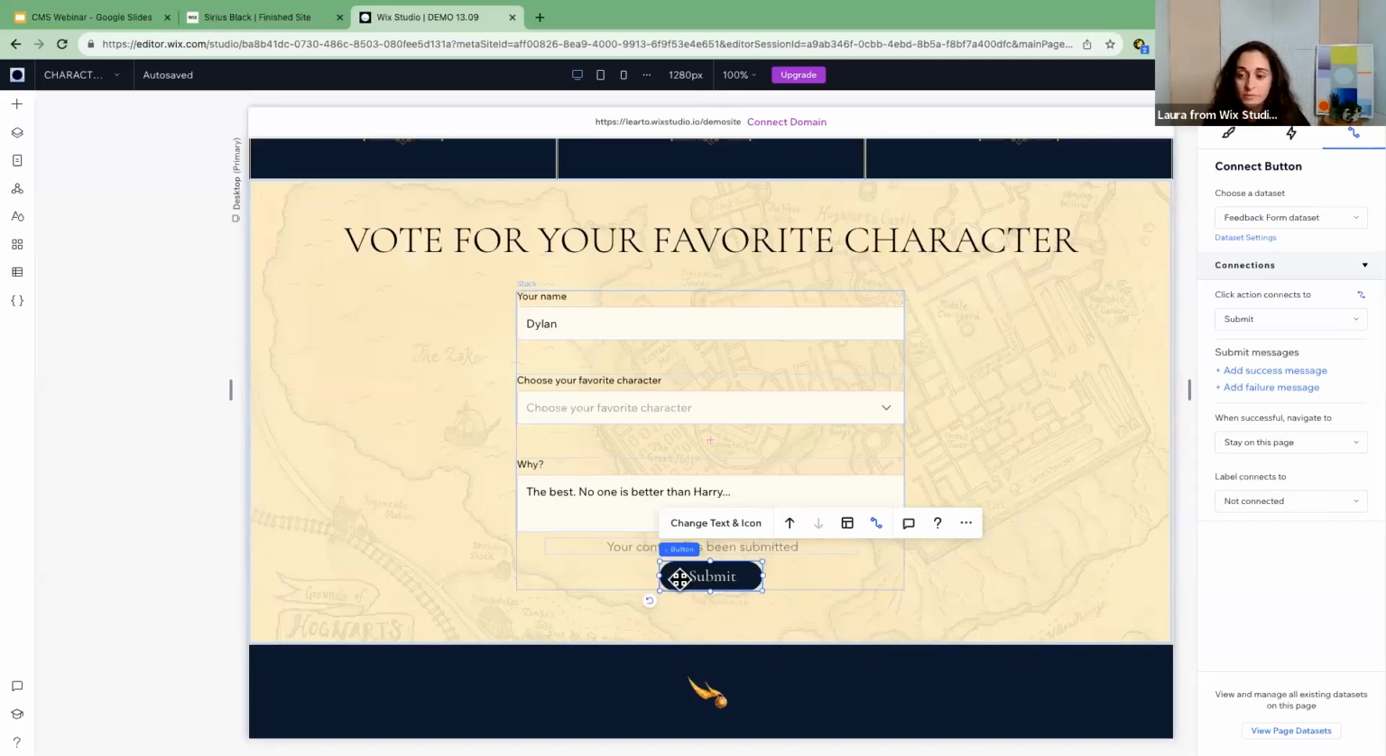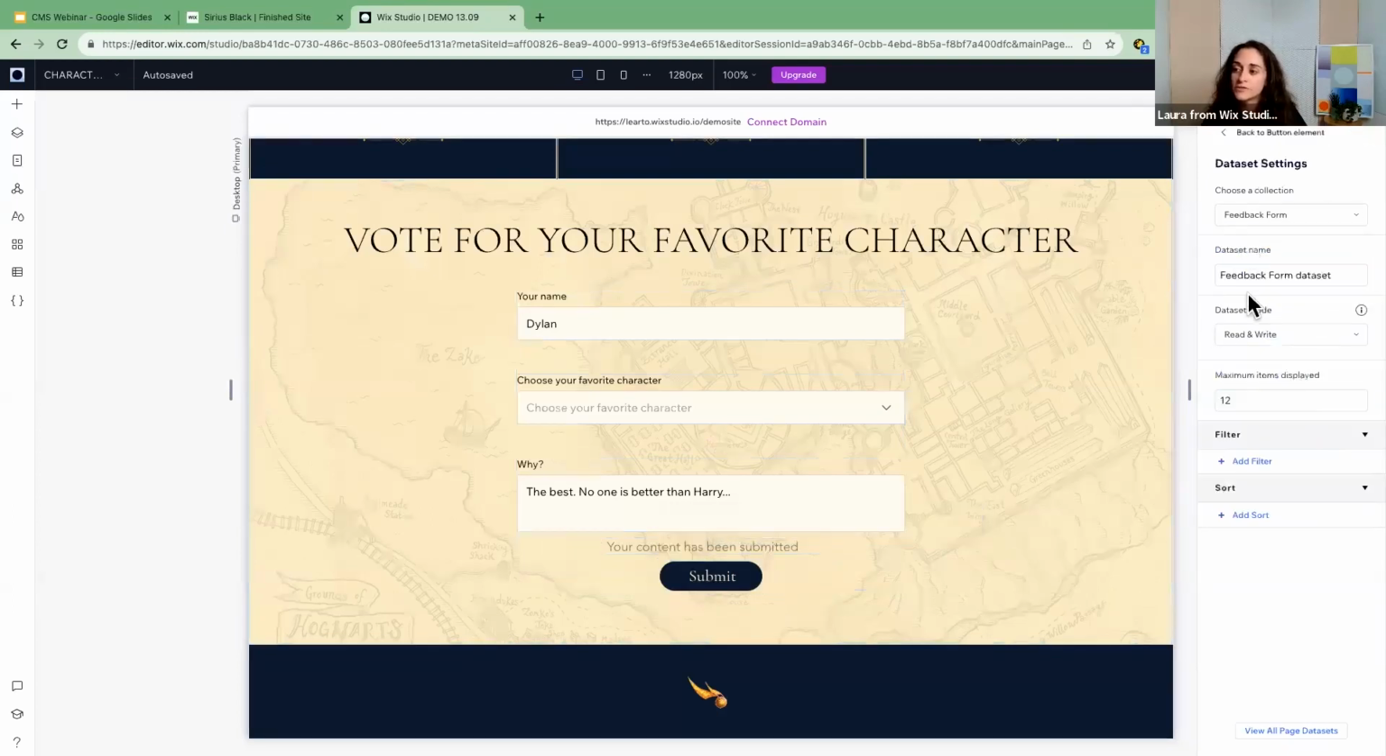Now, there's another important action that you need to do here, which is to always go to dataset settings and make sure you check the mode of your dataset. So here, the mode we've chosen is read and write. And what I want to do with this form is I want to be able to let site visitors write down something on the form, submit it, that information goes into my collection, and then I'm going to display that same information in my homepage. So I need it to be read and write.